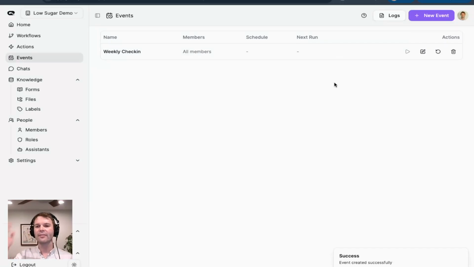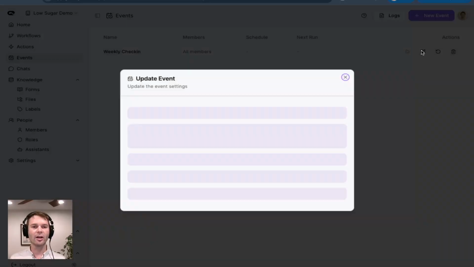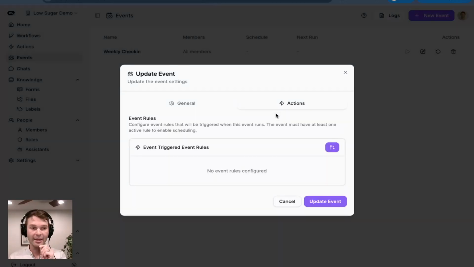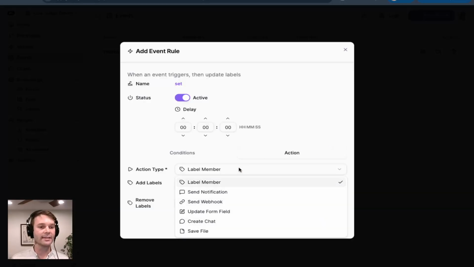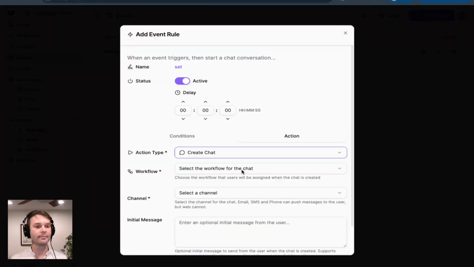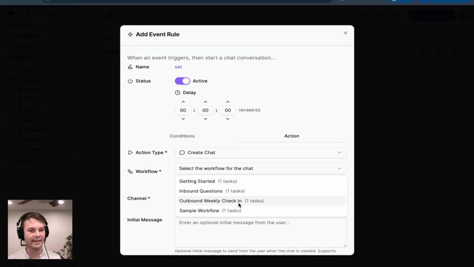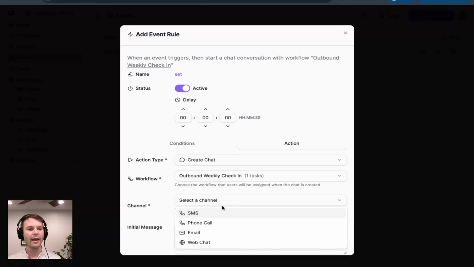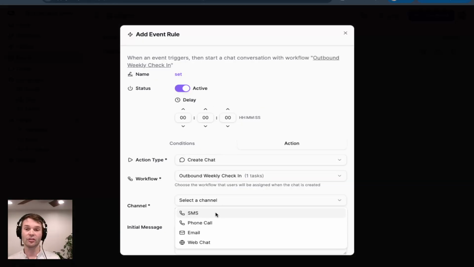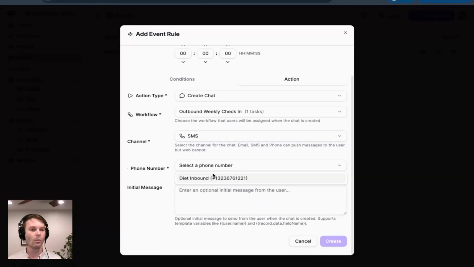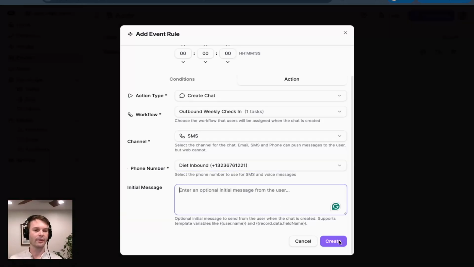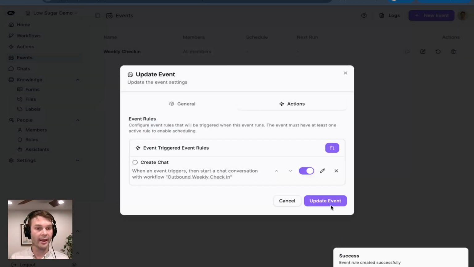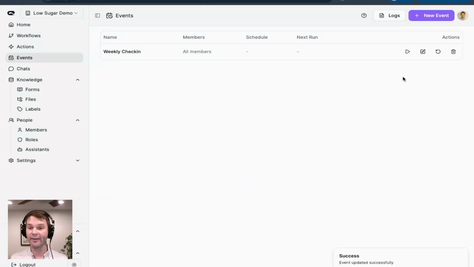So we've got this event that fires, and when this event occurs, what I want to do is take an action. The action that I want to take is to create a chat, and it's going to be the outbound weekly check-in. It's going to be an SMS, though you could engage your members in whatever way is most appropriate to them. We'll select our direct inbound number, and the initial message is already handled by our workflow. So we'll go ahead and create and update that event.